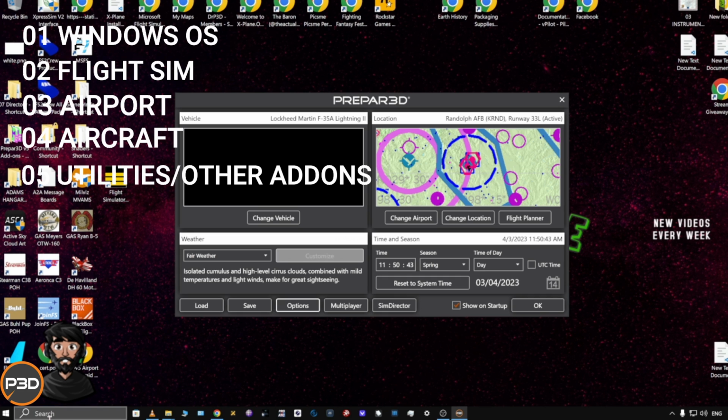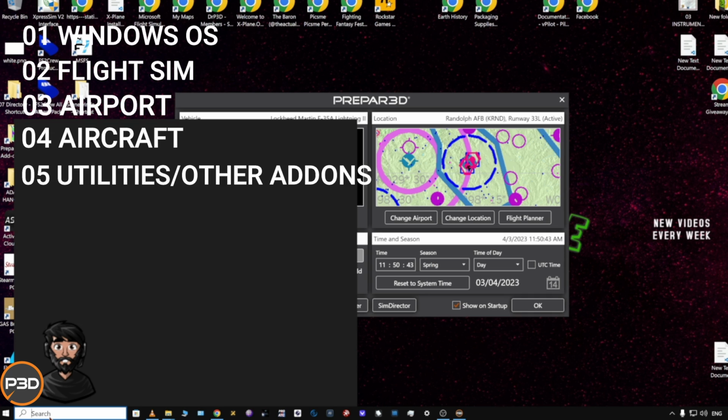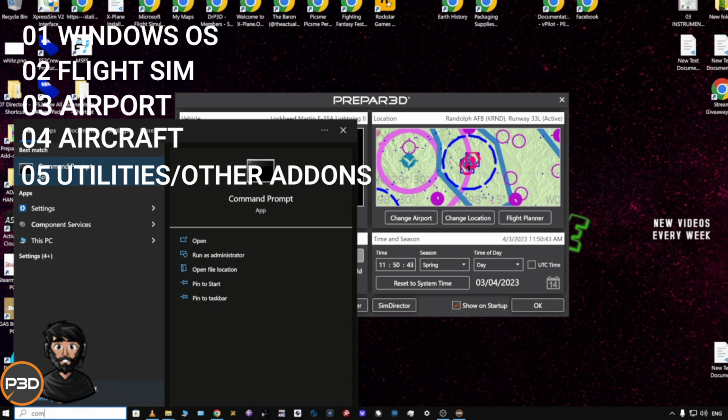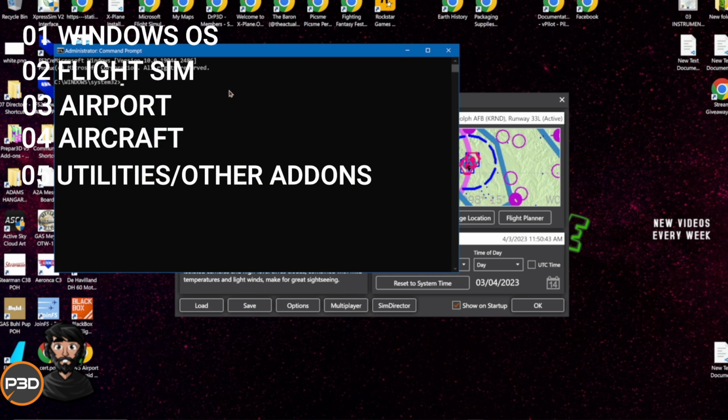Like I said, go down to your search bar and type in CMD, so it brings up the command prompt, and run it as an administrator. What we're going to do is check your Windows operating system to make sure it is running correctly. So type in SFC, space, forward slash, and scannow as one word, and hit enter on your keyboard. This is going to check your Windows operating system files against a clean copy that is on your hard drive.